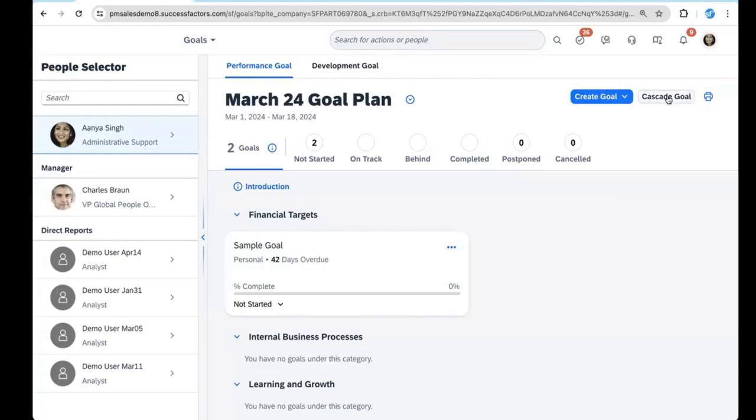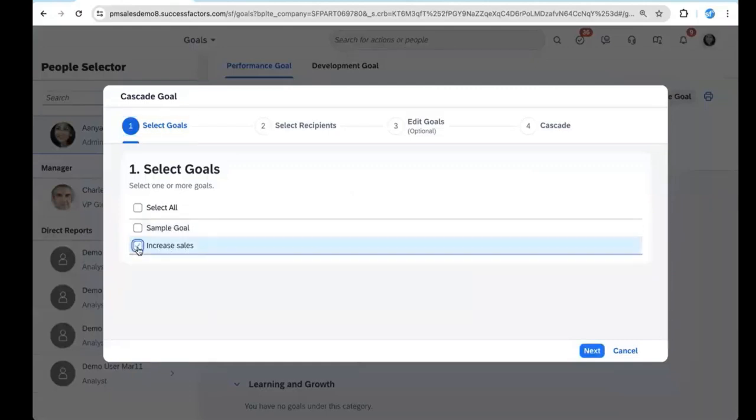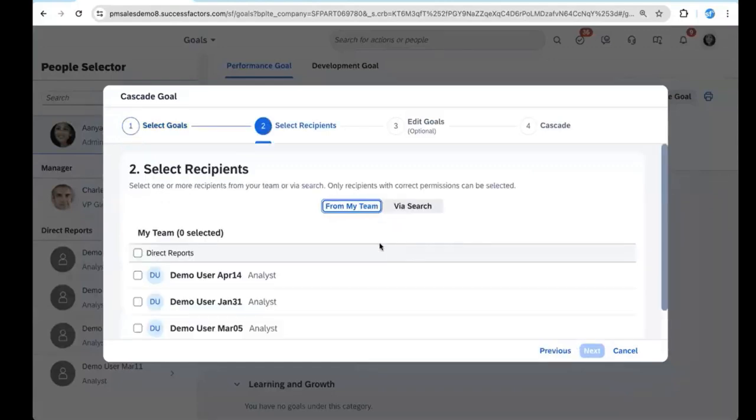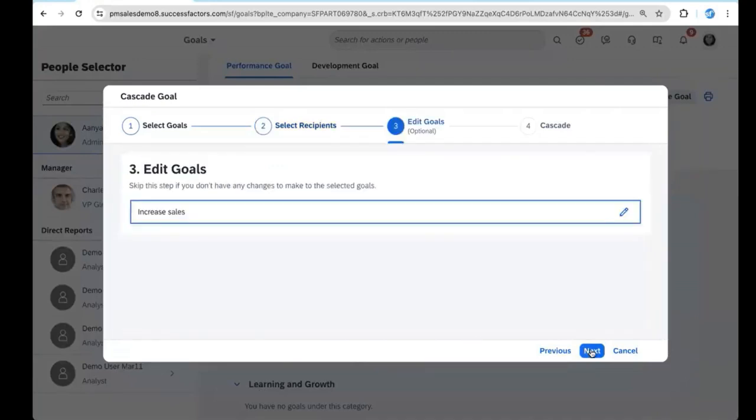So like that, cascade goal is a button where the system will give you the list of goals. So I have two goals here, sample goal and increase sales. Whichever goal I select, when I click on next, it will show me my list of subordinates. So this user Anya Singh currently has four subordinates under her, demo user, like this, four subordinates. To whomever she wants to cascade that goal, she can select that person and click on next.